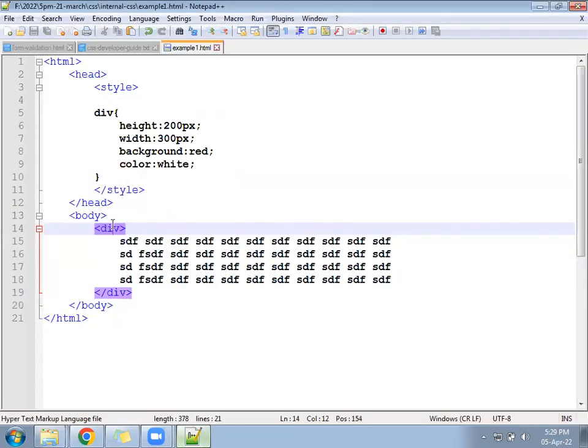Ready? Check now. So the division got some text data. So the CSS is like this: division you have in the current page. Wherever the division comes, for the division the height will be 200 pixel, width will be 300 pixel, background will be red color, text color will be white color.